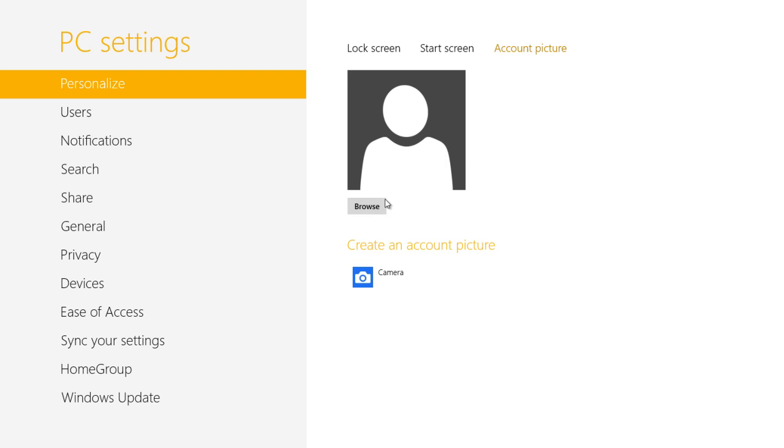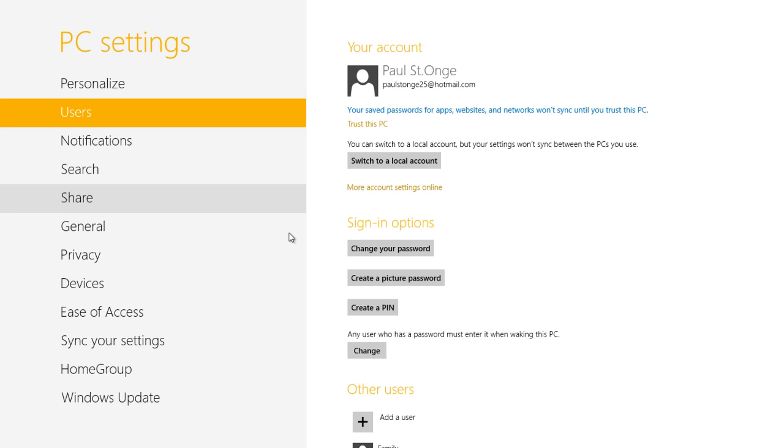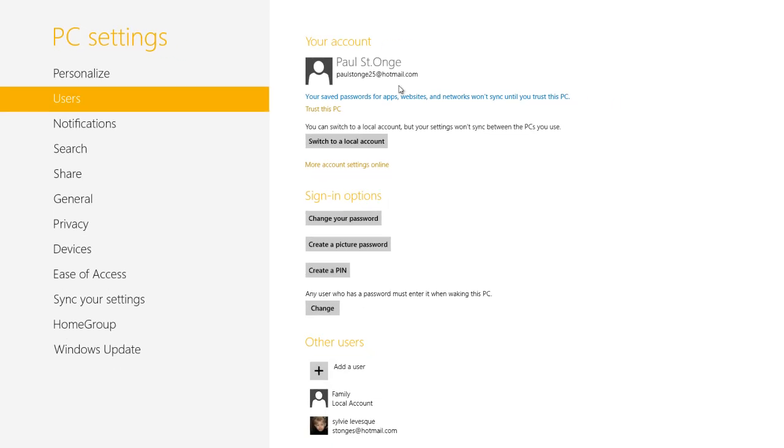Account picture. If you have a picture of yourself, you can throw it in there, and you'll see that even when you switch users, you'll have your picture. It's pretty neat. You can see the users on the account. Because my account is the administrative account, I can add users. I can see this is my wife here. She's on here with her email account, and then I just got my family account that I made, just for friends and family who want to come over. They can just check out Windows 8.